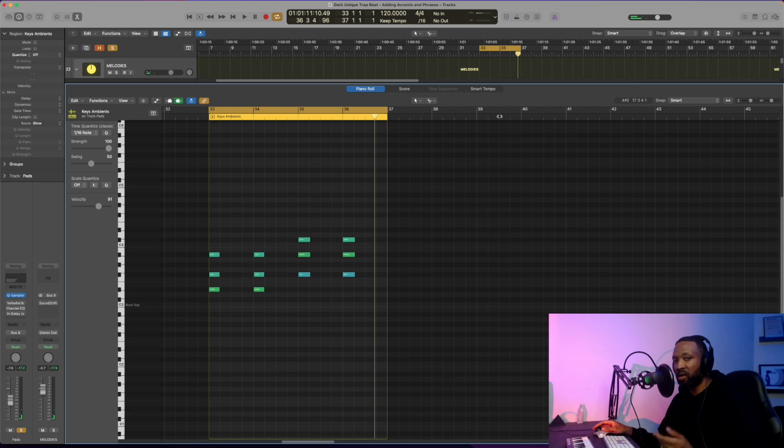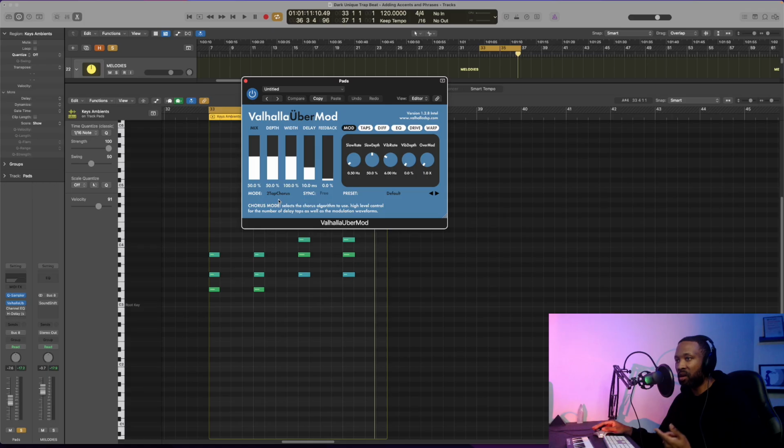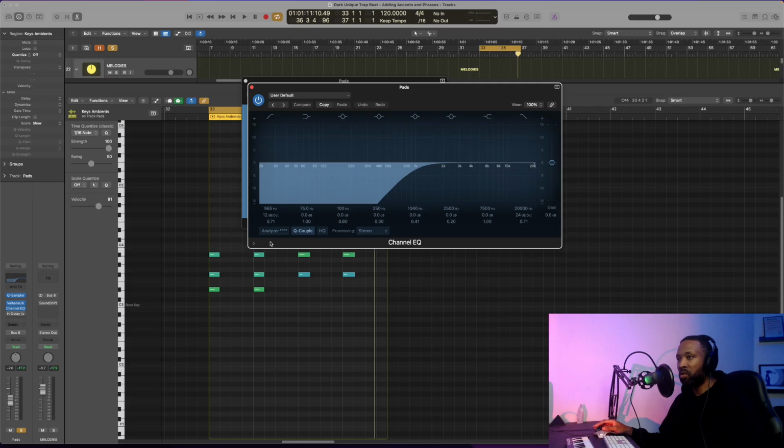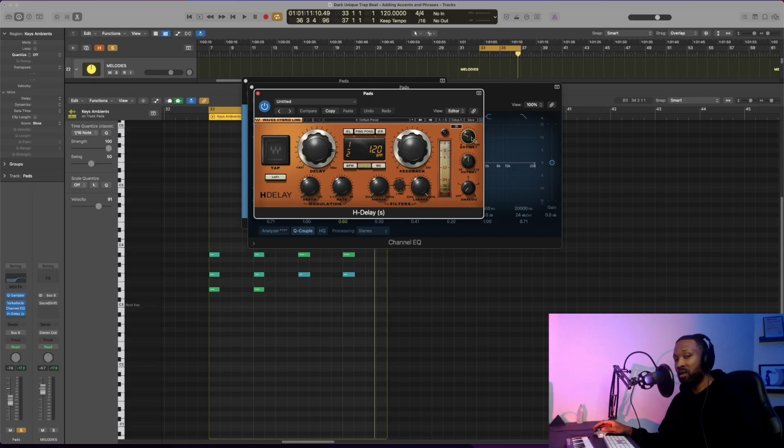And then the first effects that I added to that was some Valhalla Uber mod, and my mix is at 50%. Now I'm adding this Valhalla Uber mod just to add a bit of chorus and texture to the pads. Next, I added some channel EQ, and as you can see, I've low cut it by 965 Hz just to get rid of all the lows, because I wanted more of the high end frequencies. And then lastly, I added some H delay. Now I've added this H delay just to give a bit more bounce and vibe to the pads. Now this is what the pads sound like with the main sample.